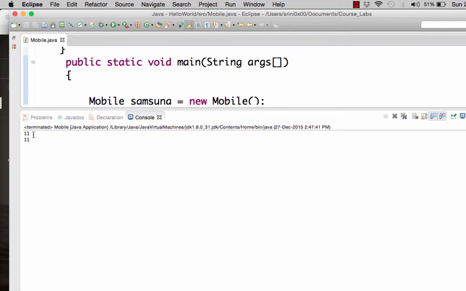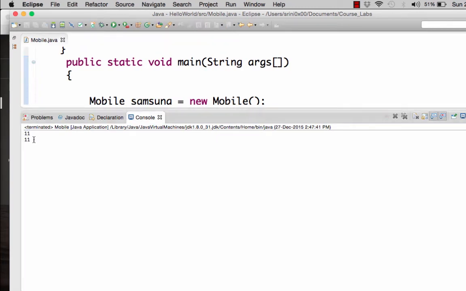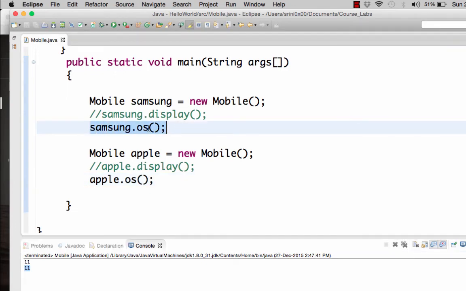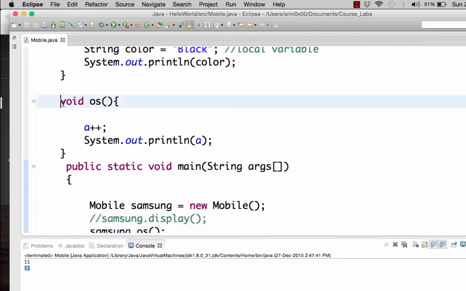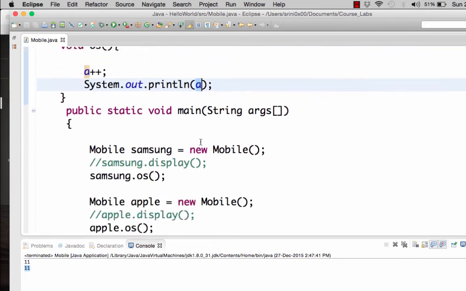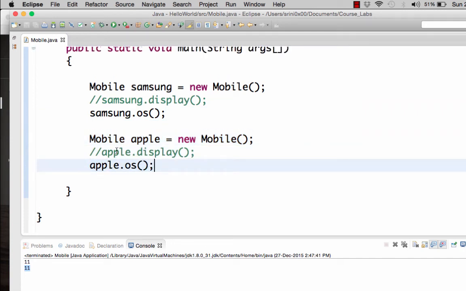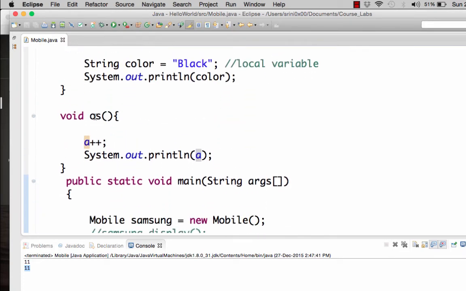Look at that. In both the cases we have got the output 11. If you notice, we first call this and this particular OS function has been called and the current value is a and it is incremented by 1, which became 11 and it is printed. Now after that the control will be here and we are now creating another object and we are now calling this OS method using the newly created object, which is Apple, and this particular OS is actually called once again, but still the value of a is 10.